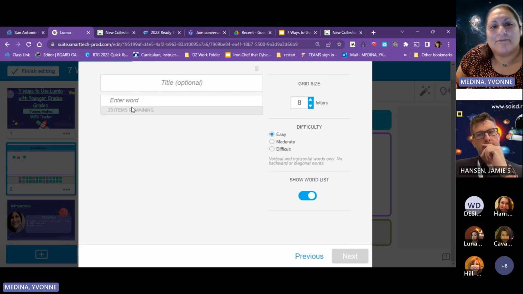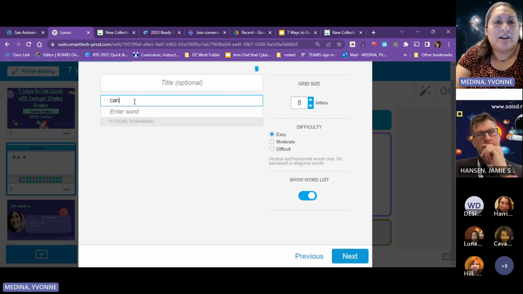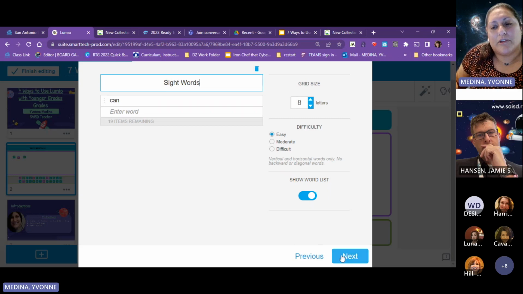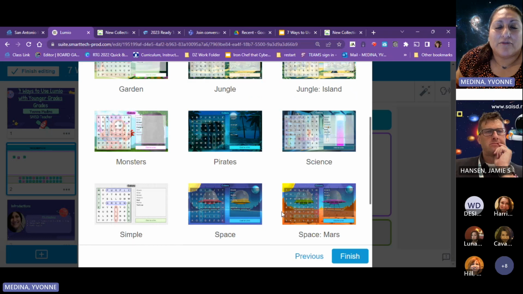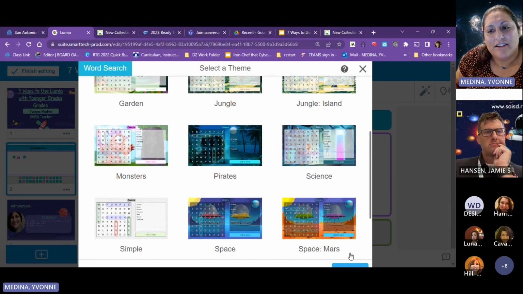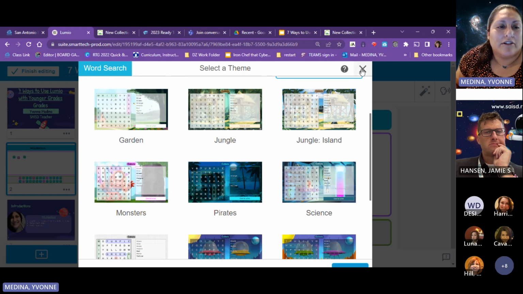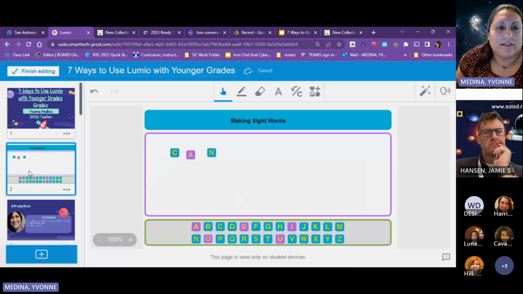And then once you put in your words, you would press next. You can pick a theme or you can make your own and customize it. I've never tried that, but I probably could if I messed with it enough. I just wonder if it would be as nice as the Lumio ones. And then you press finish when you're done, and then it'll basically throw it onto here just like I did.